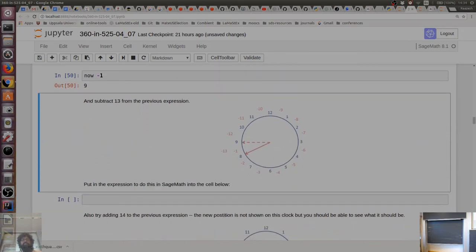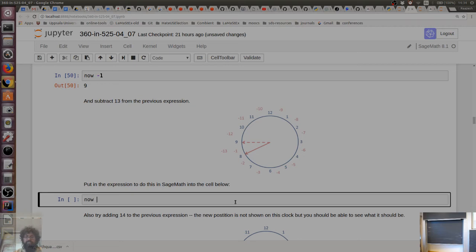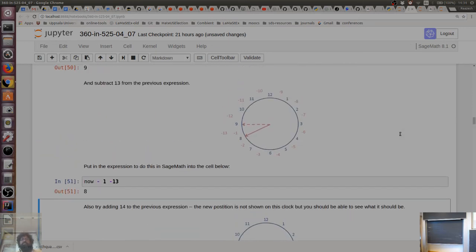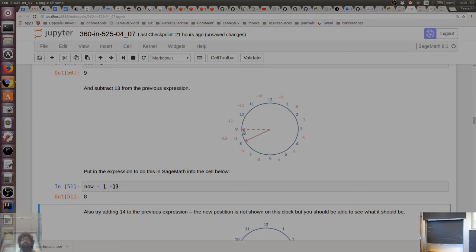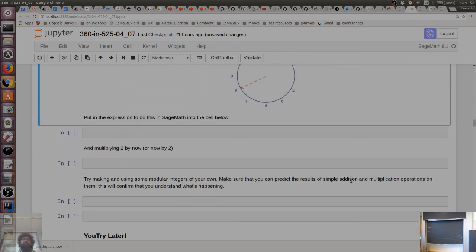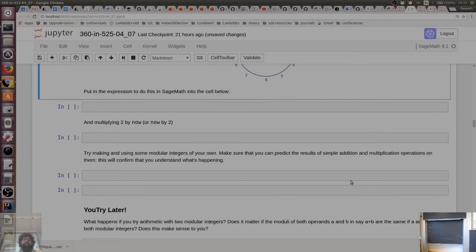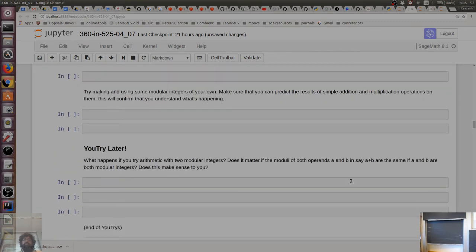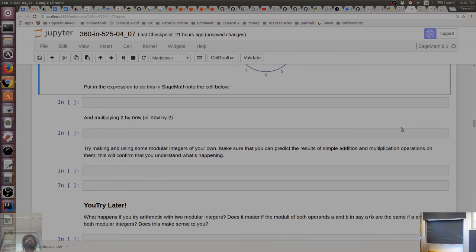And subtract 1 from the previous expression, and you keep going like this, right? So now minus 1 minus 1 is 8, right? So I just went all the way back further 1. Yeah, maybe this is too boring. Okay, and multiplication is just the same, right? You just jump by multiplications.